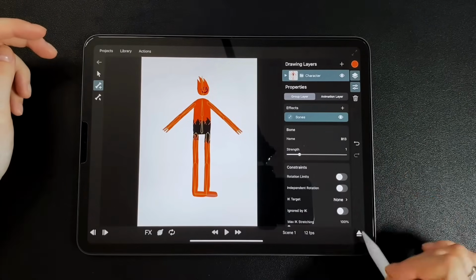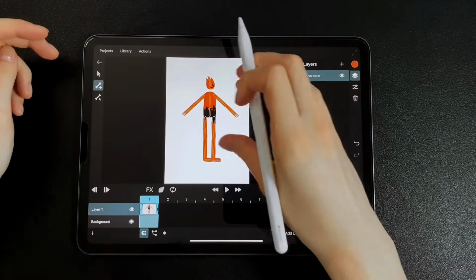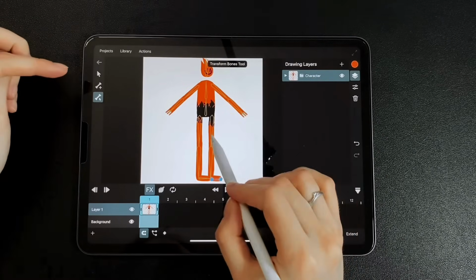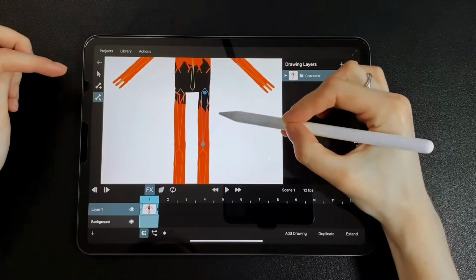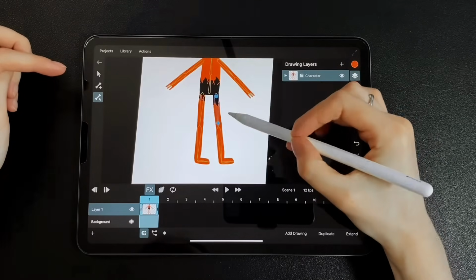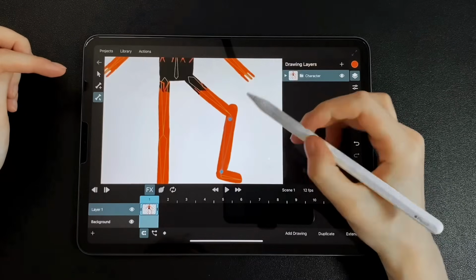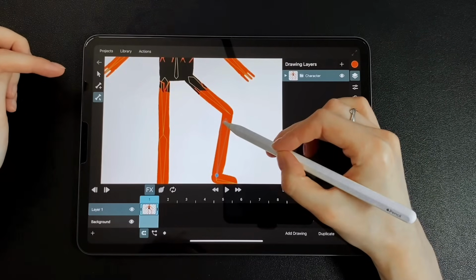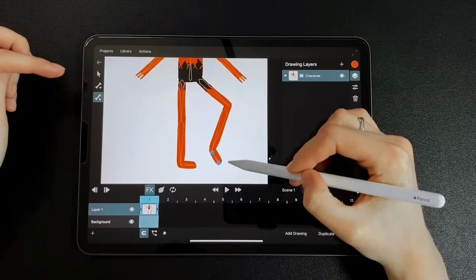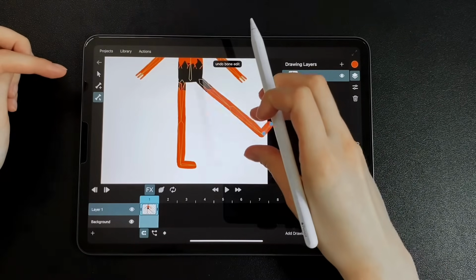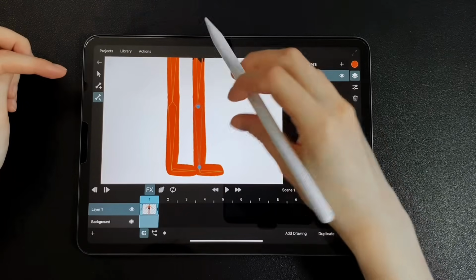Guys, our bones are ready for animation. Let's see what we can do here. First, let's check the controls. You can rotate the shape by clicking and dragging on the side. Also, if you tap the first point, you can move the entire shape. All connected parts will move with it. The second point controls stretching.